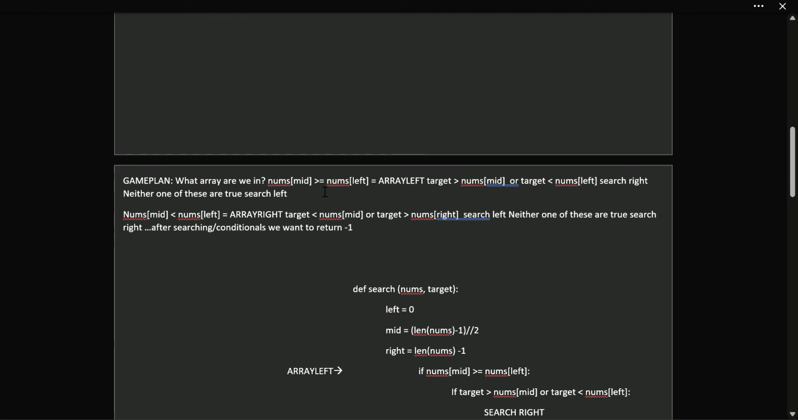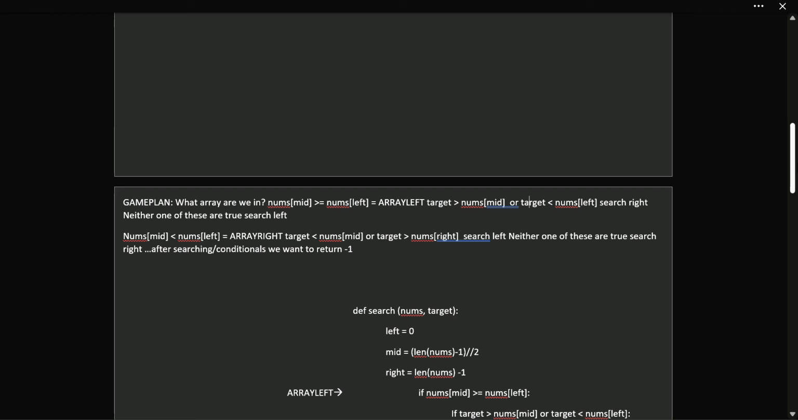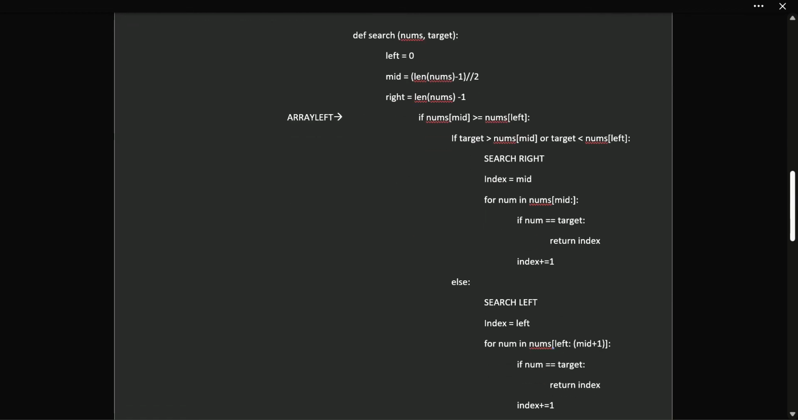So again, you need to figure out what array you're in, because that will let you know if the numbers to the left of that midpoint are all descending, or if the numbers to the right of that midpoint are all ascending. It just gives you the keys you need to be able to start comparing this target number and figuring out what goes on from there.